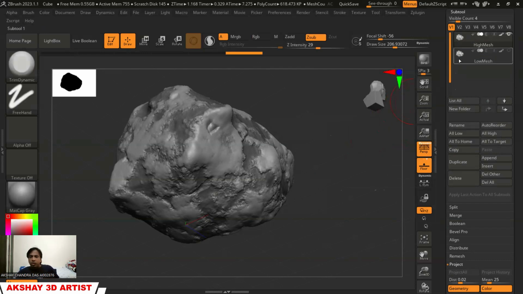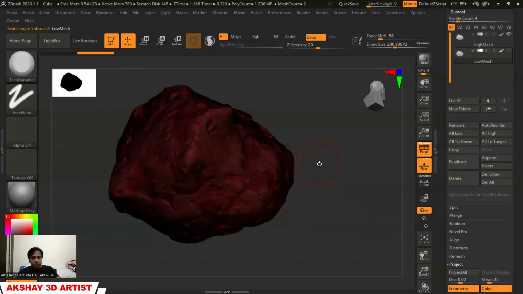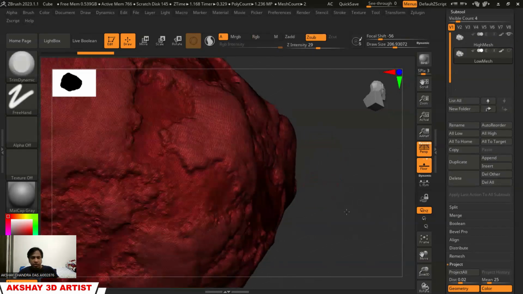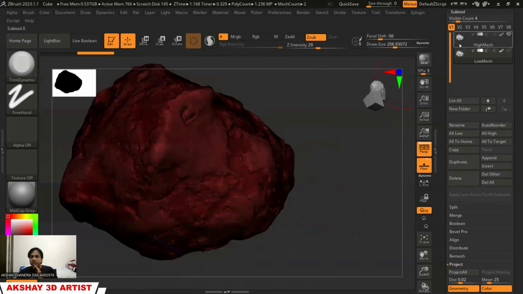Now this is our low mesh. You have to convert it to the low mesh. So how to convert to low mesh? This is a very heavy mesh right now. You can see, press F, it has a very high number of polygons, millions and millions.